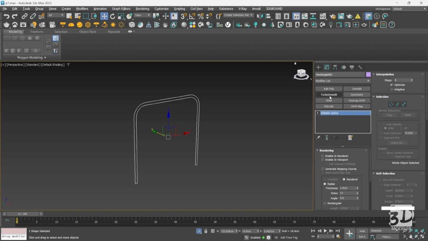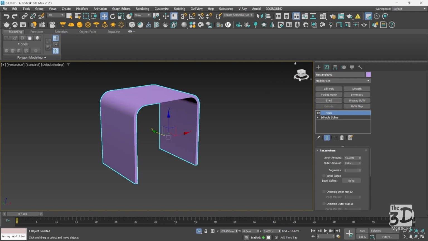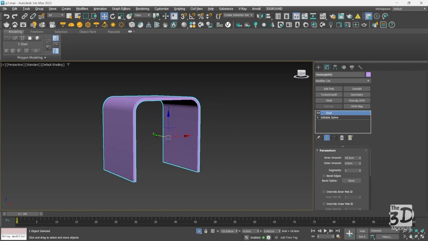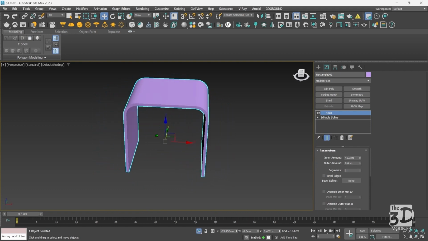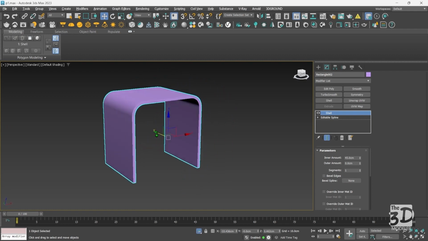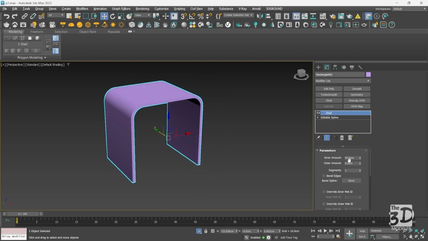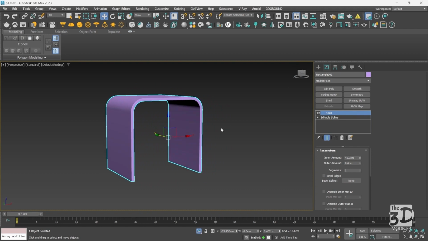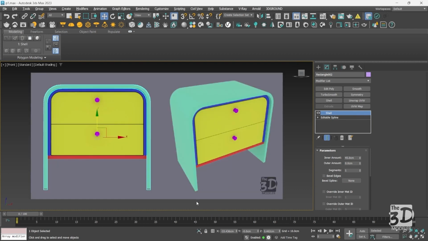So go to the modify panel and add a shell modifier to our editable spline, and as you can see, now we have finished creating the outermost layer of our nightstand. I will go with a shell amount of 45 centimeters, which represents the depth of the nightstand I'm looking for. Now back to the front view and exit the isolation mode.